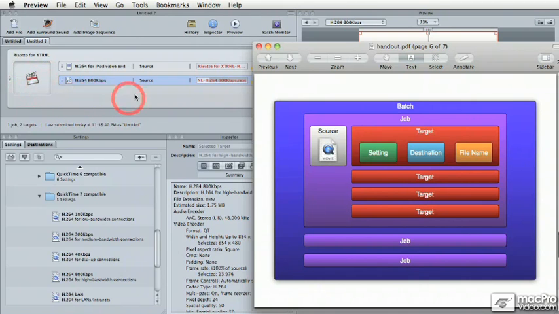So once we go through the different elements in Compressor, we're going to be referring to these different terms as defined over here. And by the way, these are pretty much the official names. So when you go and look for them in the Compressor documentation, this is how you're going to find them. You're going to find them as targets, jobs, batches, destinations, settings. And maybe the only one that I came up with is file name, which is pretty standard.